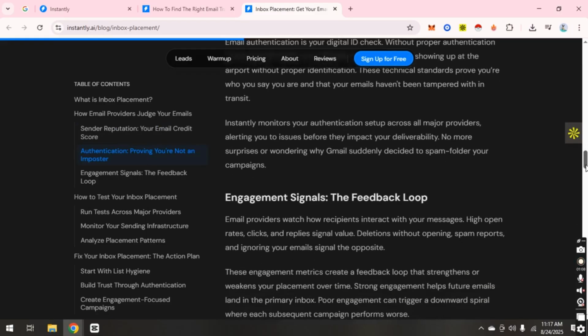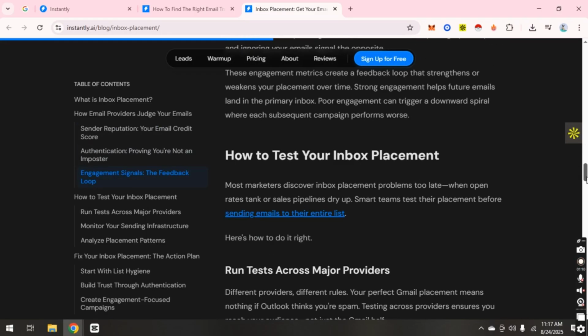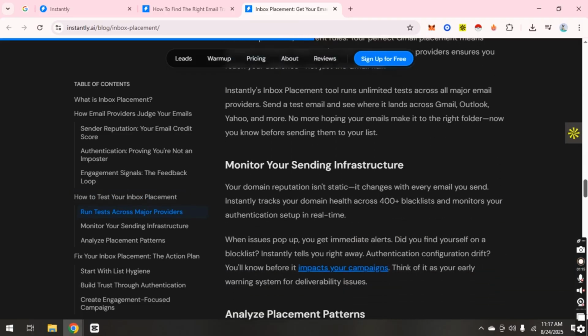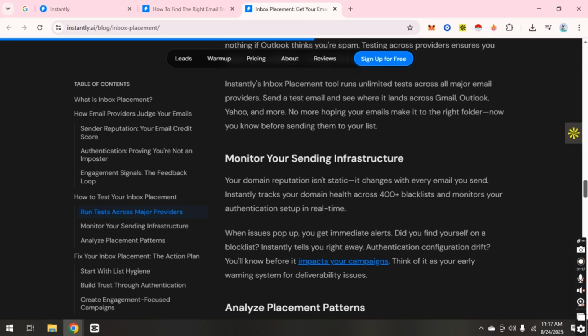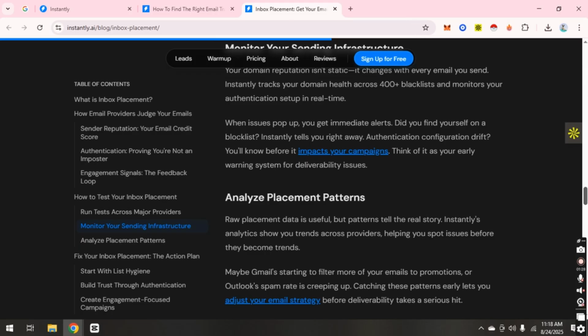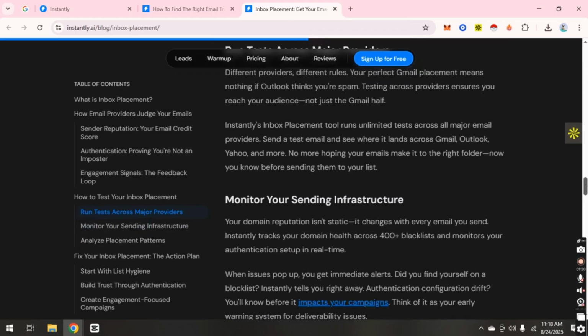Running this test regularly gives you a clear picture of your sender reputation and lets you fix small issues before they hurt your campaign. By making inbox placement testing part of your routine, you'll protect deliverability and ensure your Instantly.ai campaigns consistently reach the right audience.